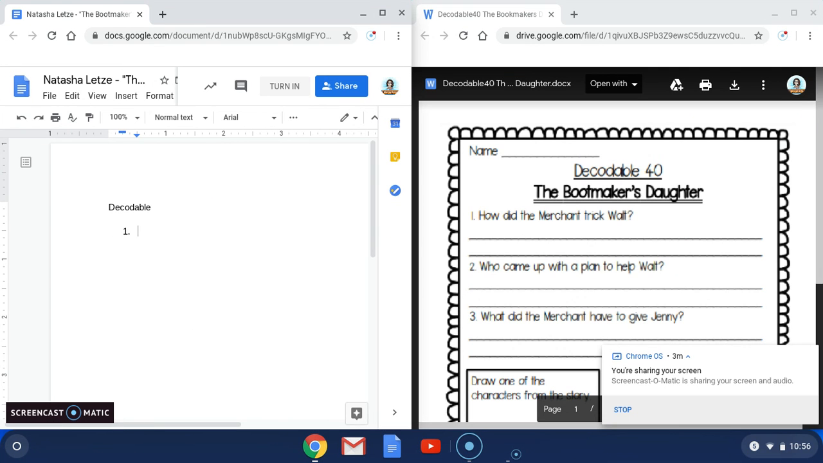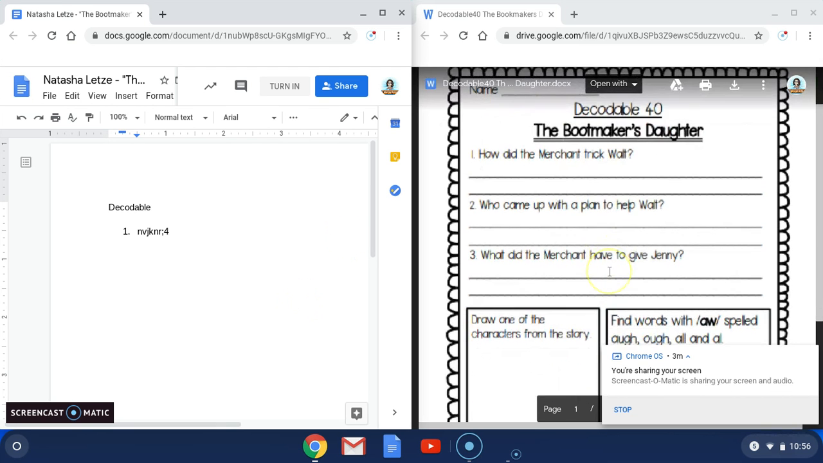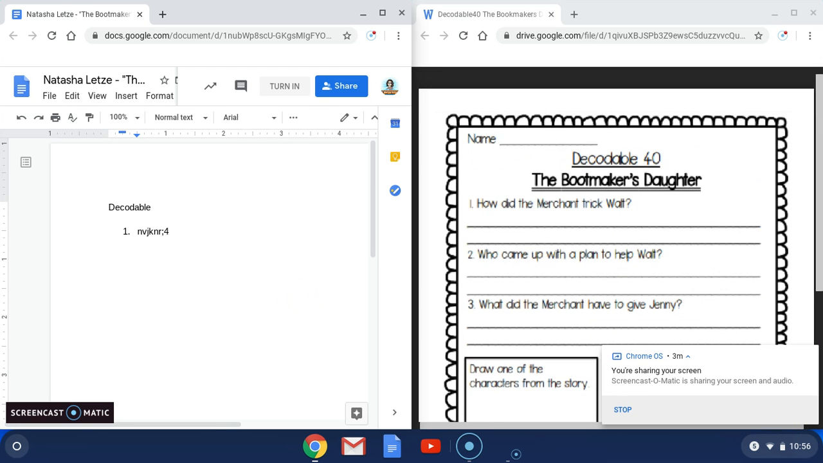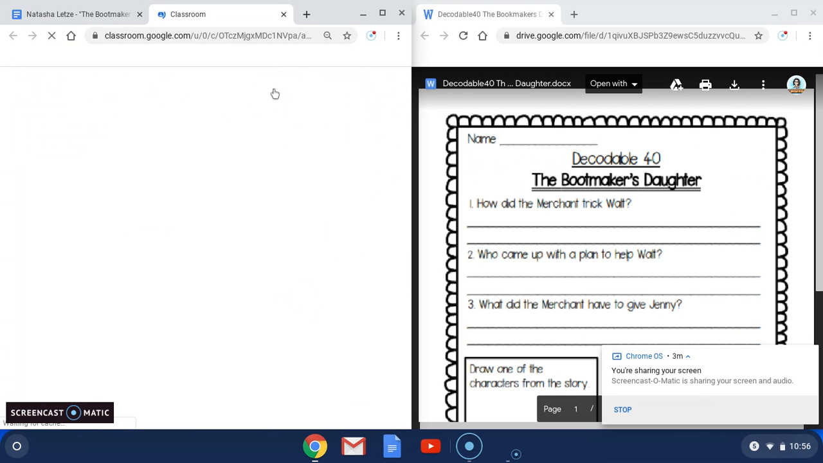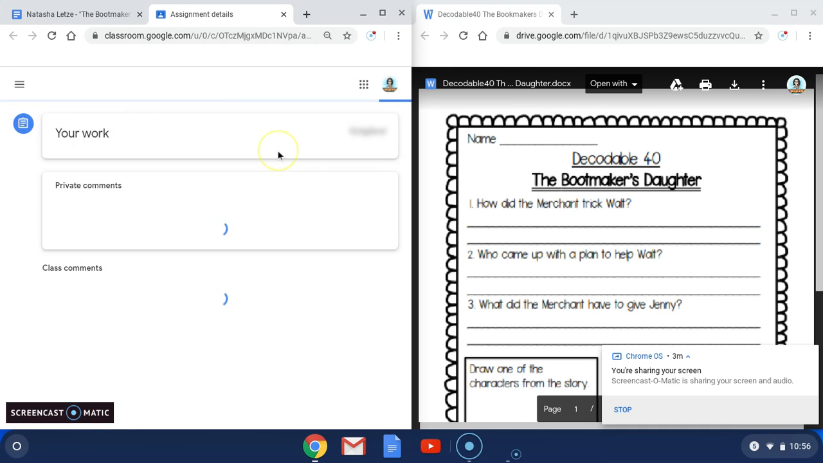I would title the document and then type my answers. En este momento le pondrías el título de la tarea que estás haciendo y escribirías tus respuestas. When you're done, you select the turn in button. Cuando terminas, solamente tienes que poner turn in, que significa entregar.